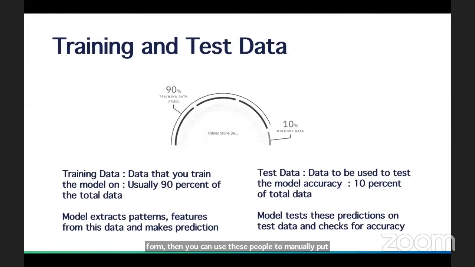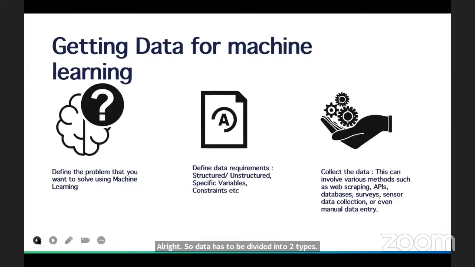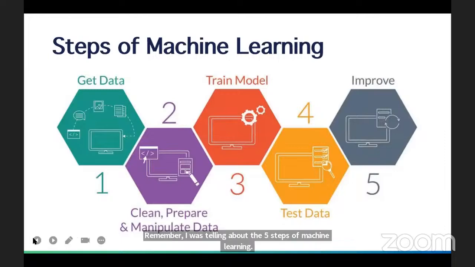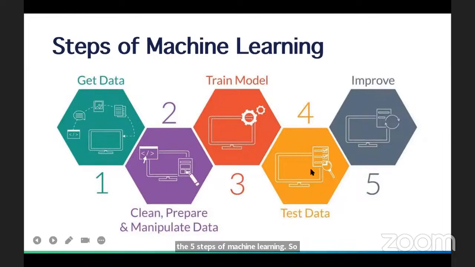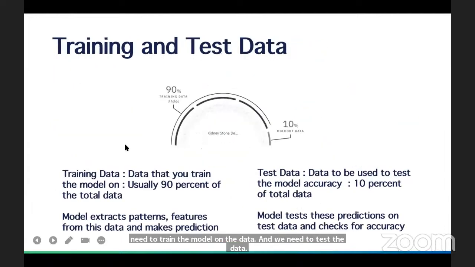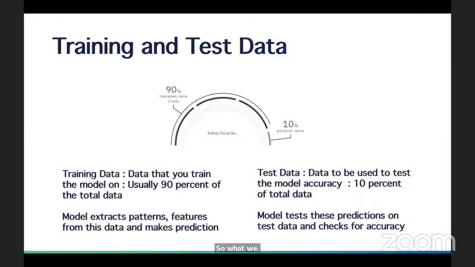All right, so data has to be divided into two types. Remember, I was telling you about the 5 steps of machine learning. In this third and the fourth step, we need to train the model on the data, and we need to test the model. So whatever data we have, we divide that data into training data and test data. With training data, we use that to train our model.